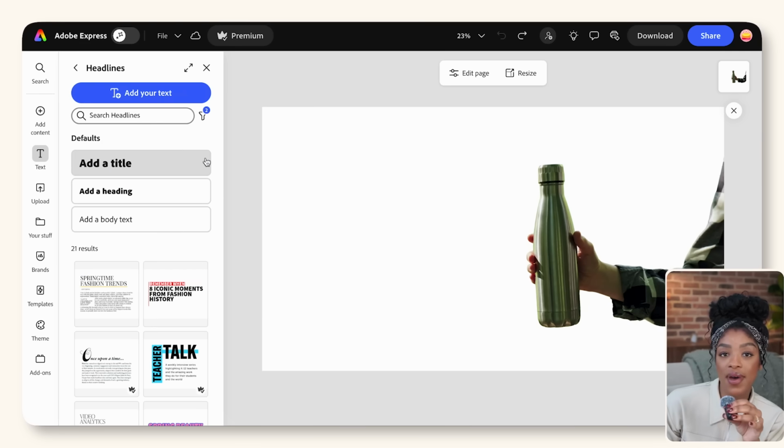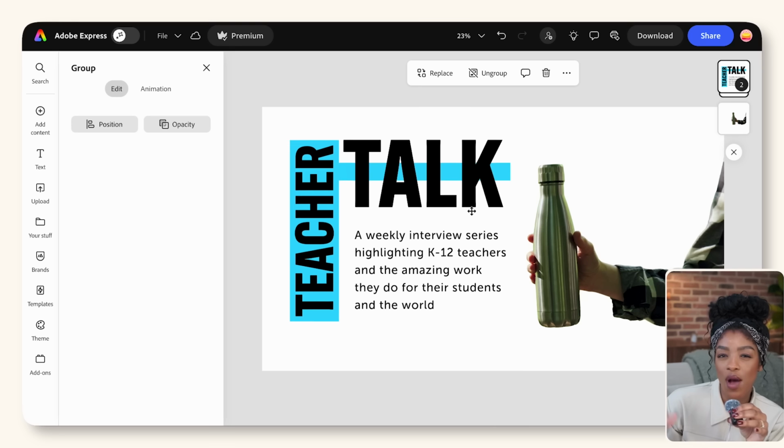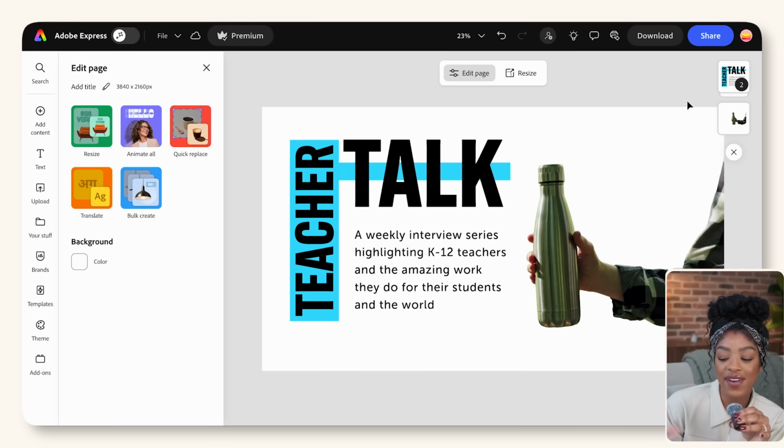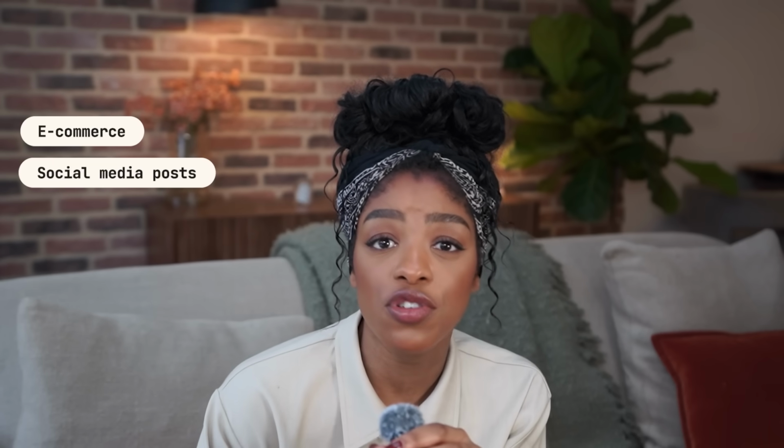You may have noticed that I minimized the cutout and I moved it to the side. The reason why is because I was automatically thinking about what this would look like as a social asset. So like if I added text to the left-hand side of the screen, for example. Adobe Express really is one of the best AI photo editors for cleaner visuals, which always perform better for e-commerce and your social media posts, especially when you're doing paid ads.